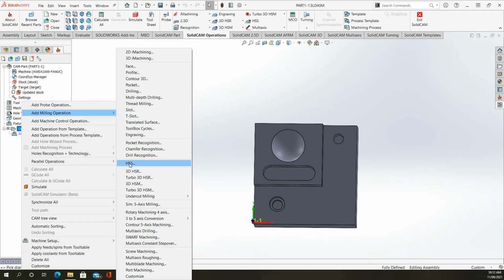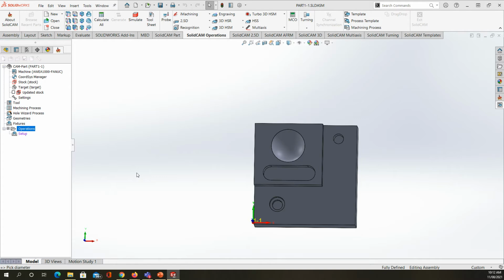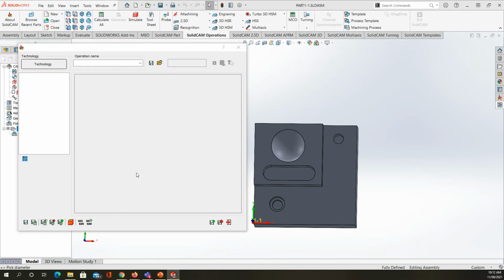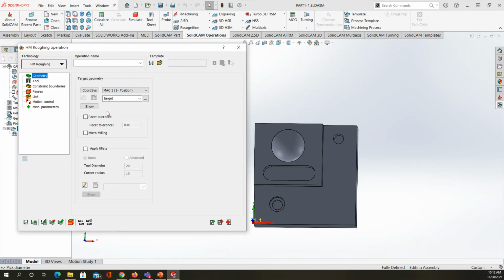Let's try to use the... what did I use yesterday? This is high-speed machining, which is going to analyze the whole shape and do the cutting for you. So let's try to use the HSR. Well, I don't remember exactly what I used yesterday, but anyway, let's try to use that.